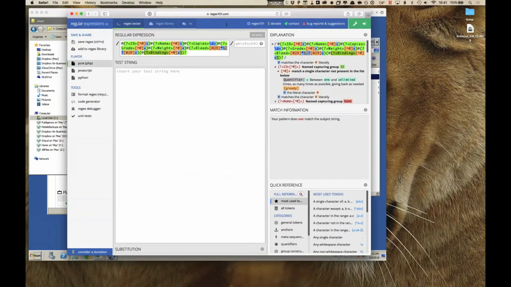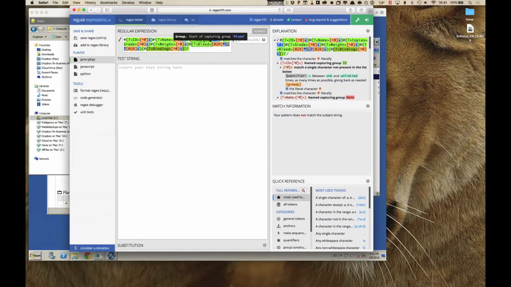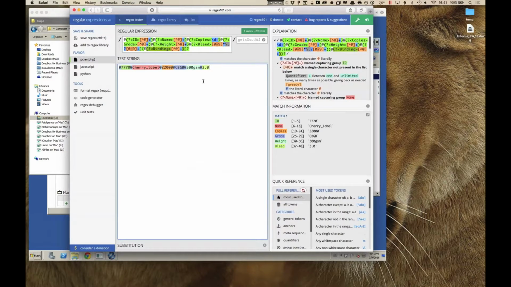So I pasted that regular expression in this top field here, and then I'm going to paste my file name into the bottom field, and you can see that it says one match. So the file name actually matches the regular expression I gave it. But more importantly, what this website tells you is a breakdown of the different parts of that regular expression. So it shows you that in the regular expression, there is a definition of an ID, a name, number of copies, grade, weight, and bleed.